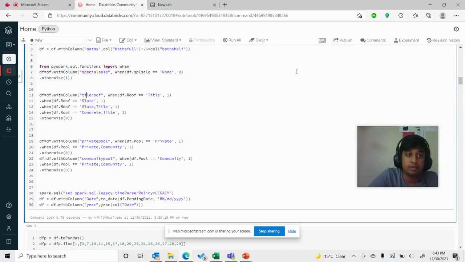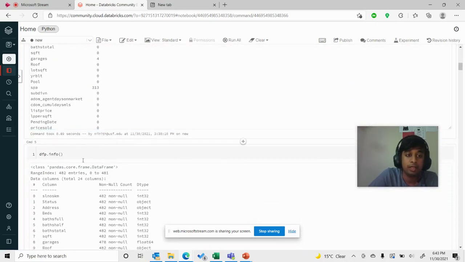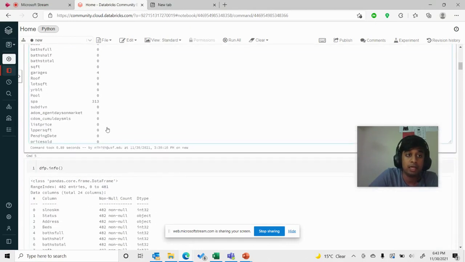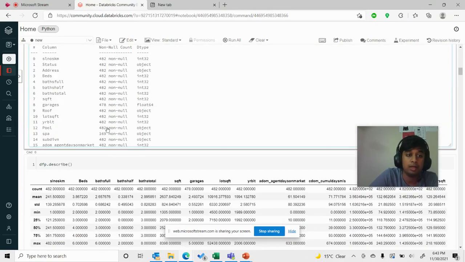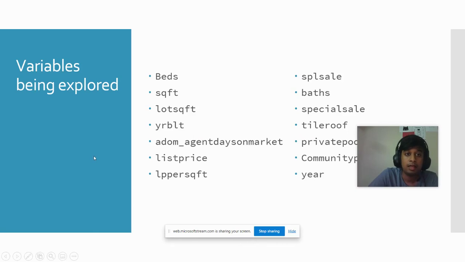We also performed exploratory analysis on the various predictor variables to see if there are any missing values, and we have dropped them accordingly. We have also made a heat map of the various variables to see if there is any collinearity or correlation between variables, and the collinear variables were dropped. After this analysis, we narrowed down to these variables which can be used for prediction.